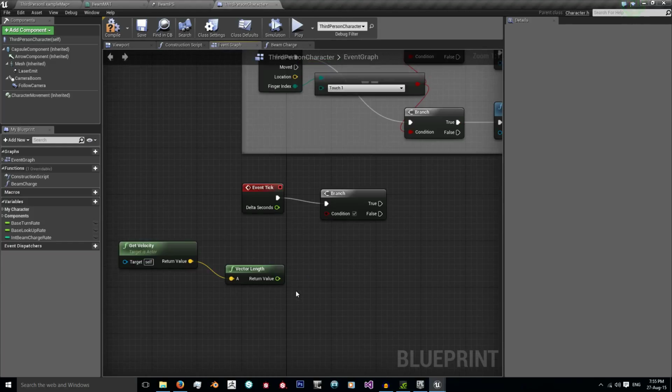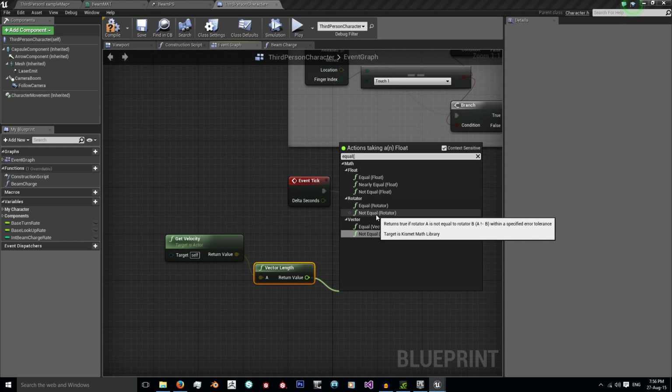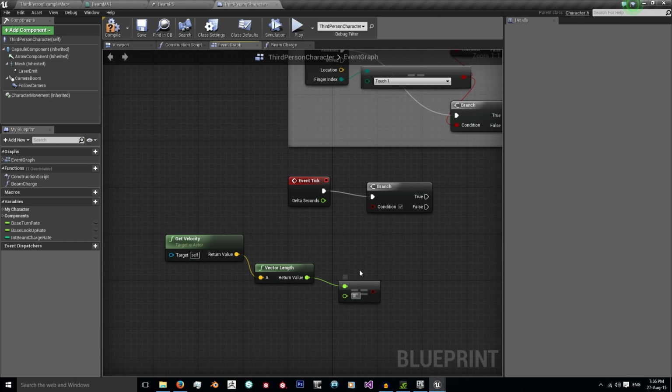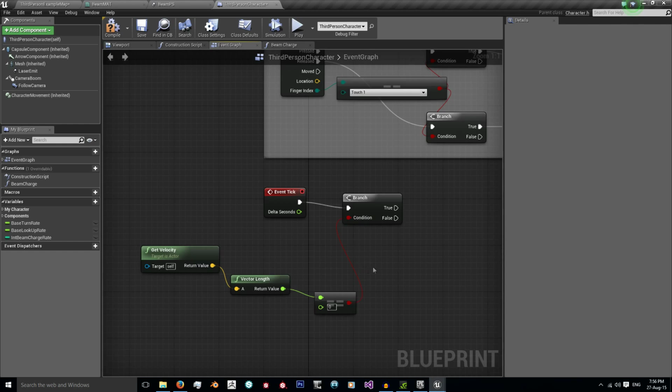So I'm just going to type here and get vector length. Okay, so I just put in length there. As you can see, it's not called get vector length. So if you looked for get vector length, nothing would come up. But now we have this float value. I want to know if it's equal to 100. I just want to set this to 0. My mind was elsewhere there.